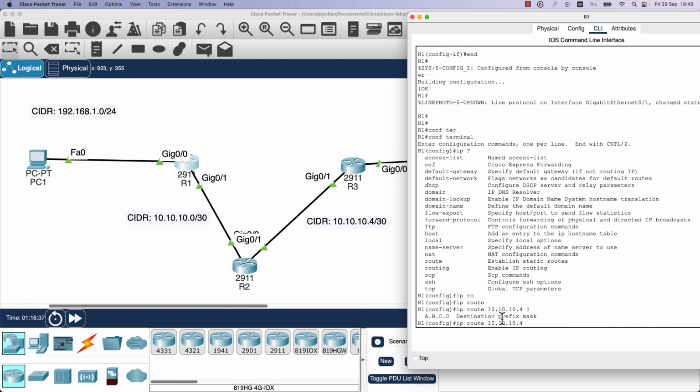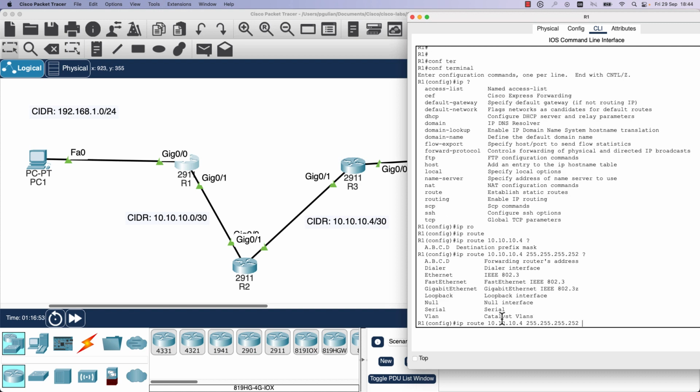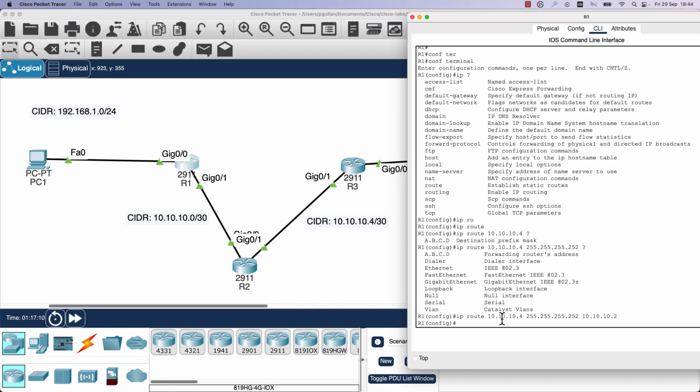10.10.10.4. You can use the context sensitive help. As you can see, we need to specify the prefix mask, the subnet mask, which is 255.255.255.252, and we need to specify the next hop IP address, the IP address of the next hop, or we can specify the interface. I will add the IP address of the router R2, which is 10.10.10.2, and I will press enter.